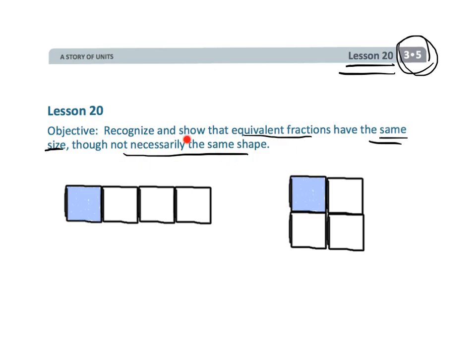So they're not exactly the same shape, but they are the exact same size, meaning if I take this piece, it's the exact same piece size as over here, or if I take one of these pieces, it's the exact same size over here. So it's about the same size, not necessarily the same shape, okay? And that's going to be the kicker for this video.